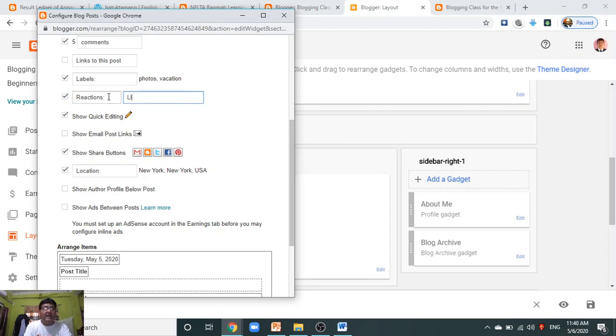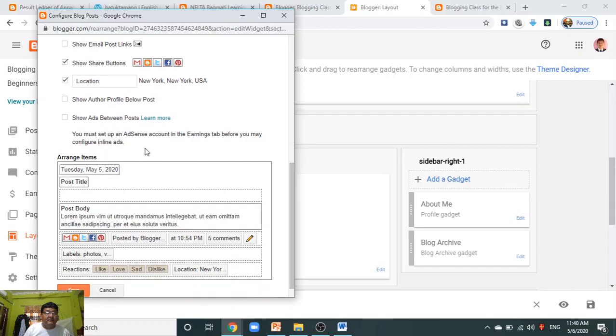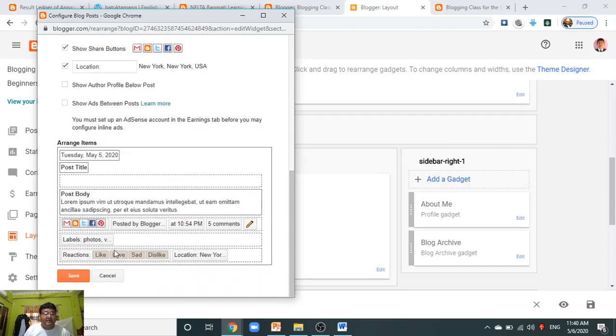For example, like, love, sad, dislike. Okay, click somewhere outside. It looks like this, and it looks something like this. Then click the save button.